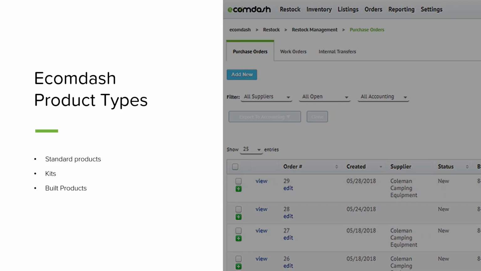Then the biggest changes are built products. Built products are items that you have to physically package together before you sell them. Whether it's a manufacturing process or you're just taking various items and physically packaging them together prior to sale, we'll go over the process to handle those.